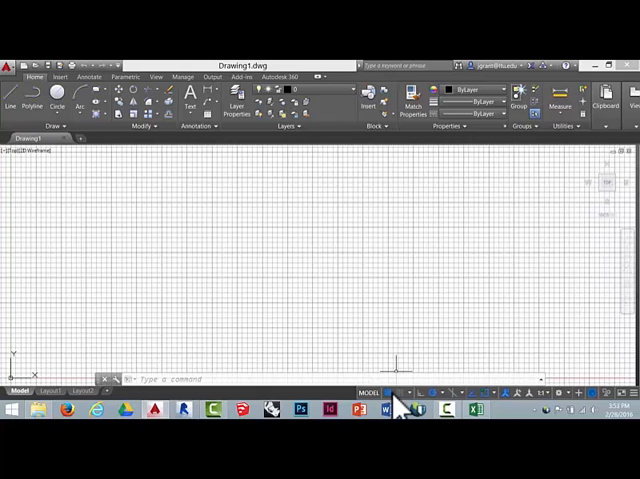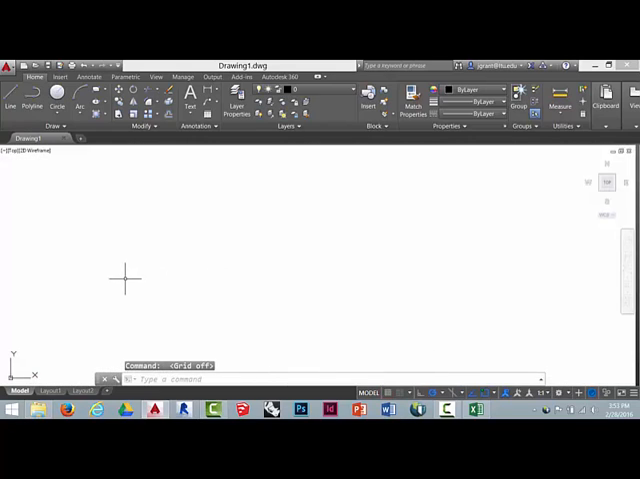I usually turn off my grid, which is down here next to model. You can click on this little blue looking grid to turn it off. My background's white, yours is probably black, which is fine. That's the default for AutoCAD. It's a little clearer for you to see it in this white background, I think.